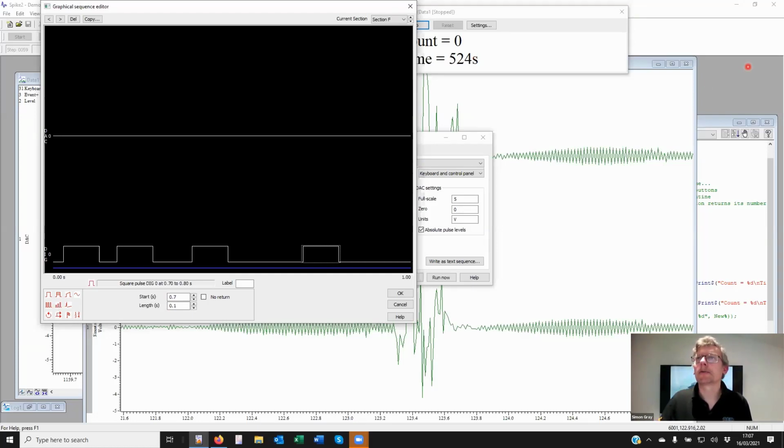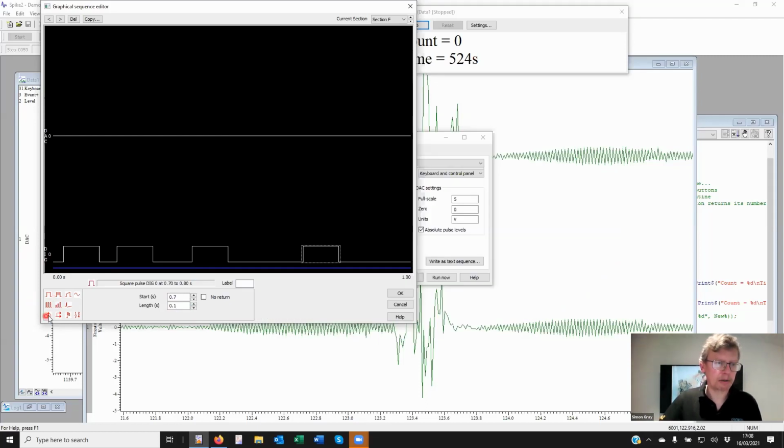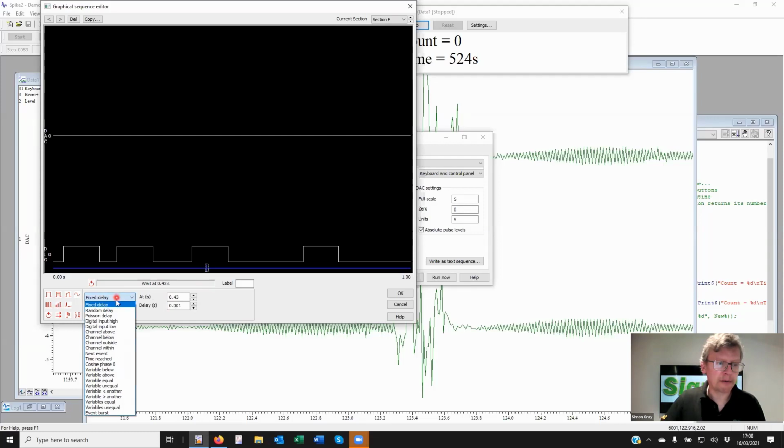So I think from Tabitha again, I'm just skipping one chat. Can I call a random number generator in the text sequence, or would I have to hard code the intervals? You can call a random number. Rather, you could put something in here and have a random or a Poisson delay. It might be simpler to load into a variable inside of the sequencer the random number generated by the rand command of the script language. Okay, so you could do all sorts of things that way. Have random intervals within limits, or follow a pattern, as you said, from say 1 hertz to 10 hertz. Okay, but again, I'll get back to you with some examples of that.